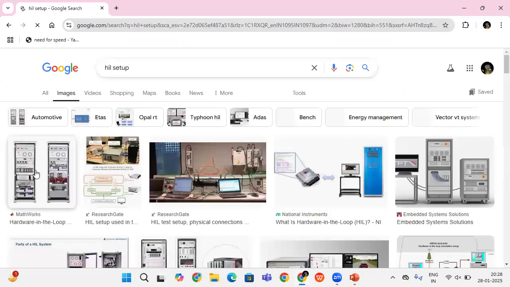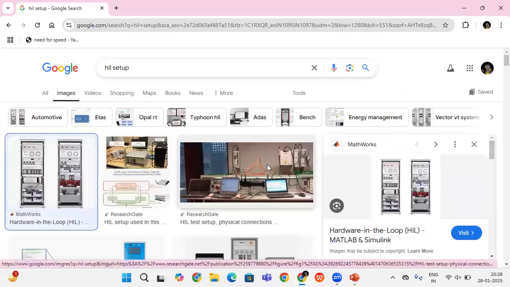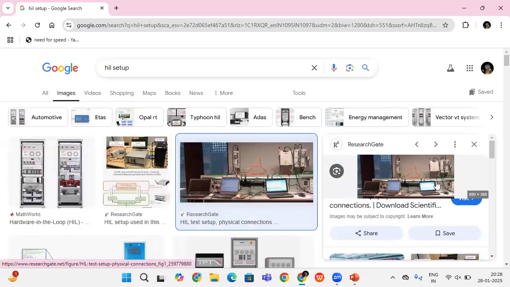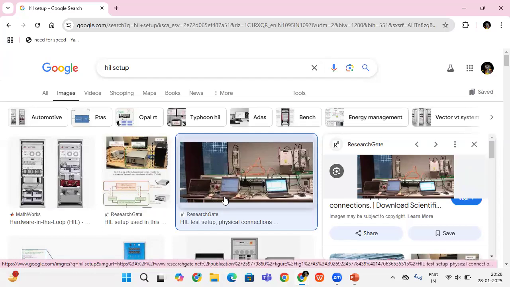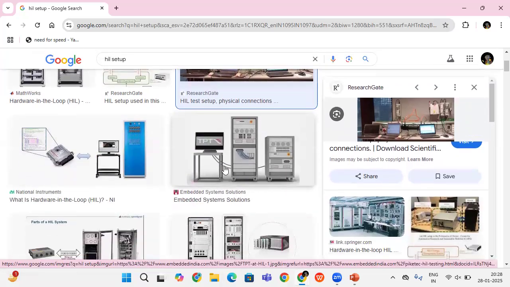This is the HIL setup. Here it's visible, right? Everything, the connections, everything will be there. Yes, this is one of the HIL setups. We'll show you the real-time HIL setup directly, with every node, how they are connected, the cables, everything. I will show you that.